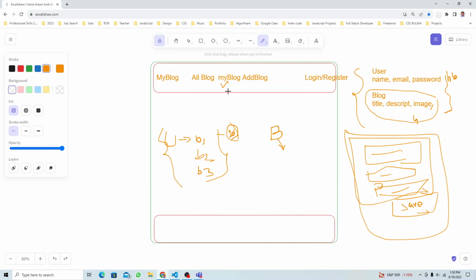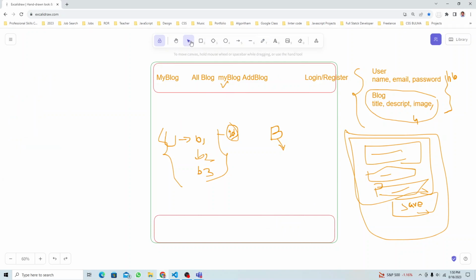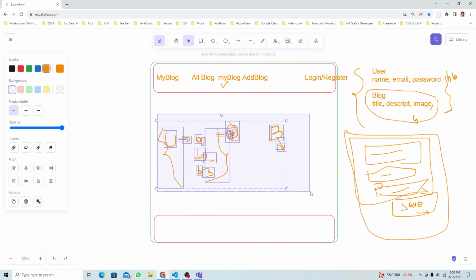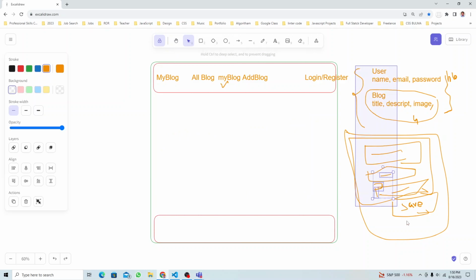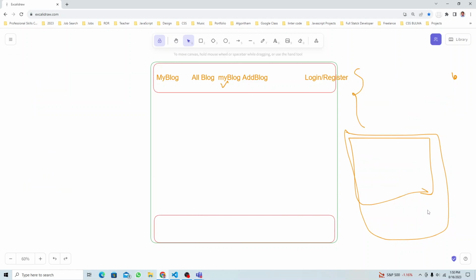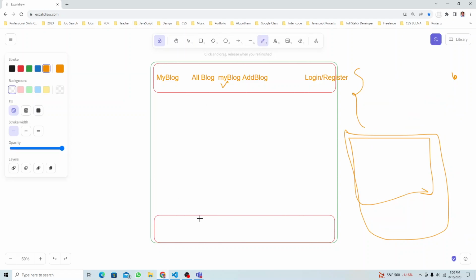Oh, okay, so we have this from the last time. Let's see if we can. I just want to give a little bit of overview of what we're going to do. So we're going to create the front end, basically.